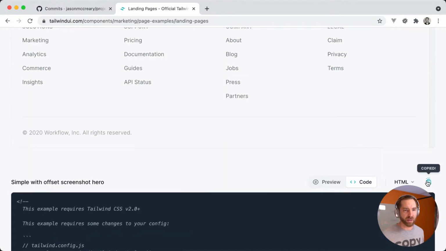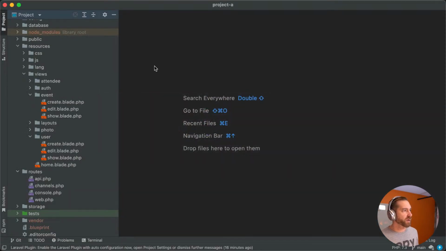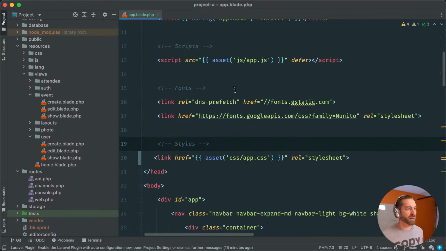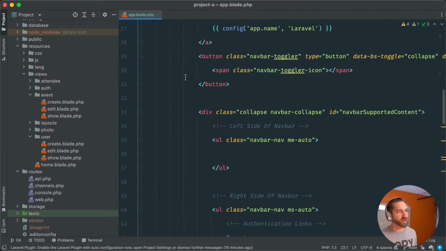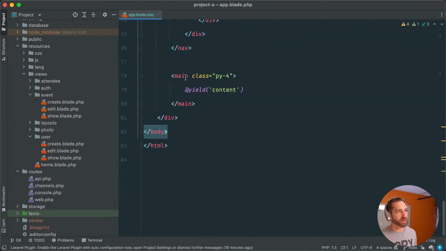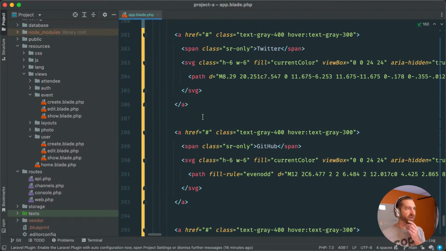Can you just copy it? Yeah, copy it. All right, cool. Okay, so let's go into our layout, or app.blade, and this is going to be the whole page. I don't know if we want the whole page. Let's start piecing this back together again.